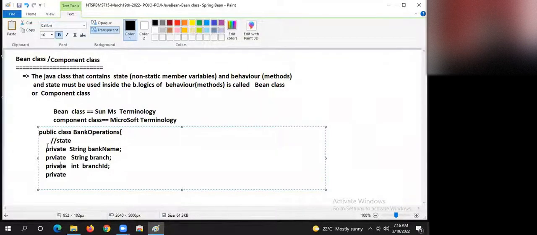Generally, state will be taken as private. Why? To stop direct access to state. Everyone should use state only through methods, not directly. If you want to make anything inside the class not visible outside the class, anything specific to the object, what do we do? Private. So what is the good practice? Member variables as private, methods as public, so that people can use the state of the class or object only through methods, not directly, right?